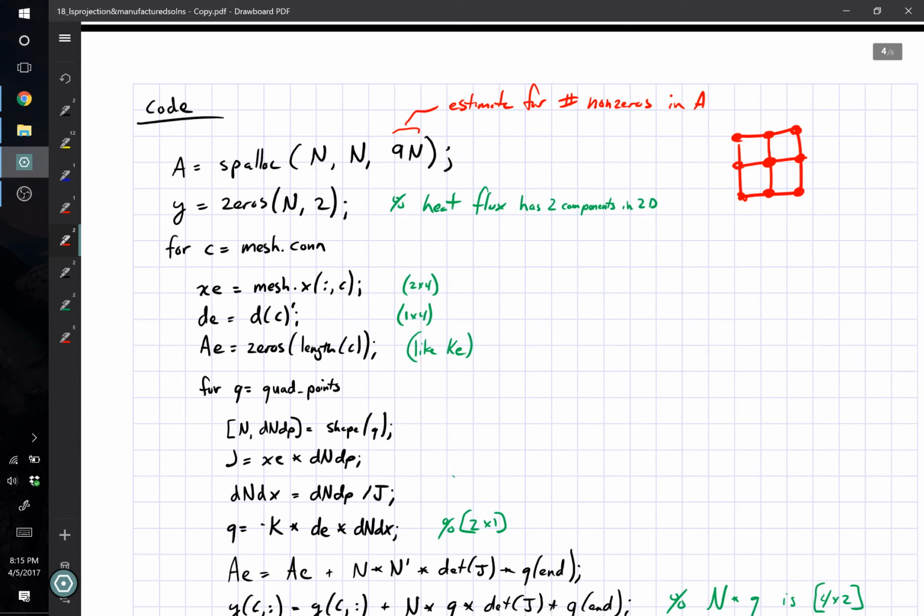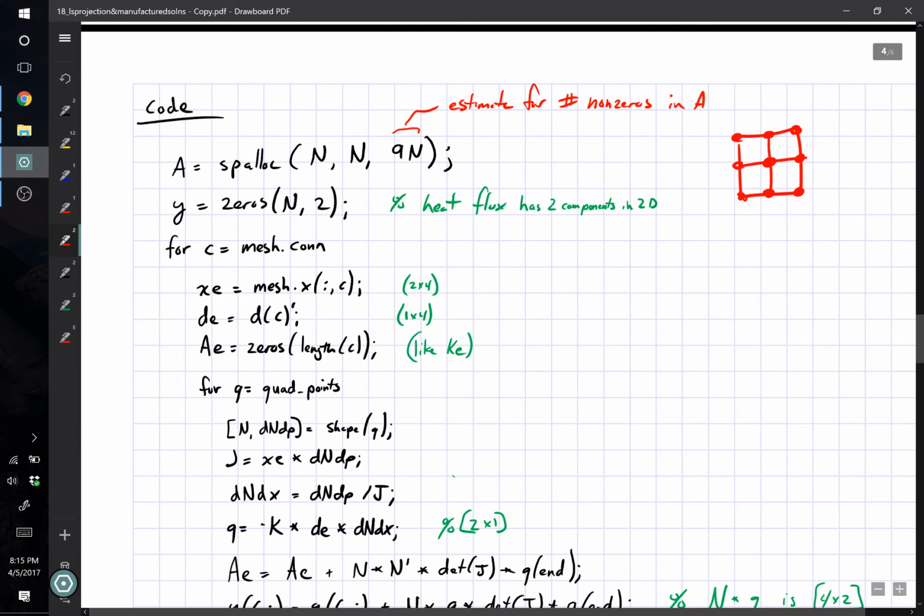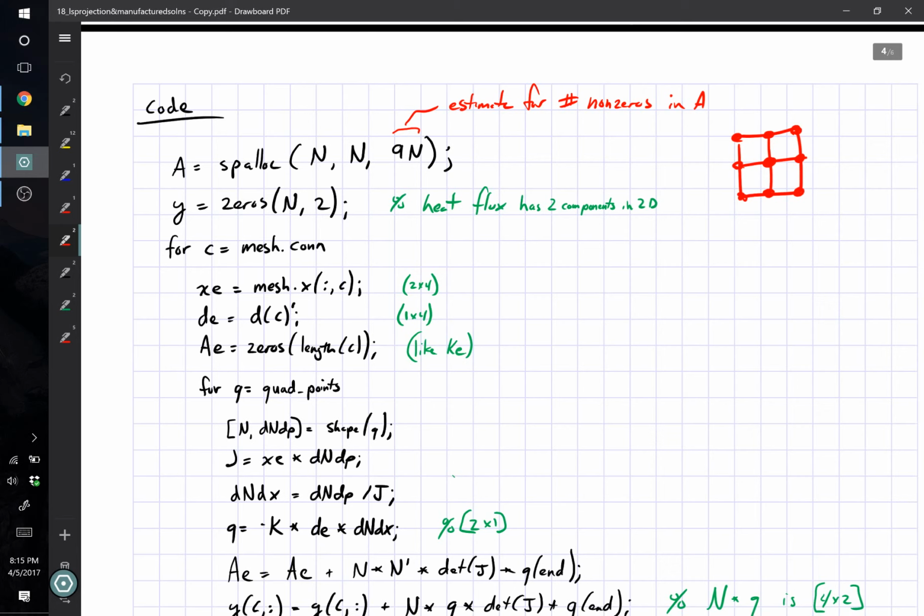The right-hand side y is going to be an n by 2. The reason it's by 2 is because the heat flux has 2 components in 2D. So if we solve the 3D problem, it would be n by 3. Then the procedure is going to look very familiar.